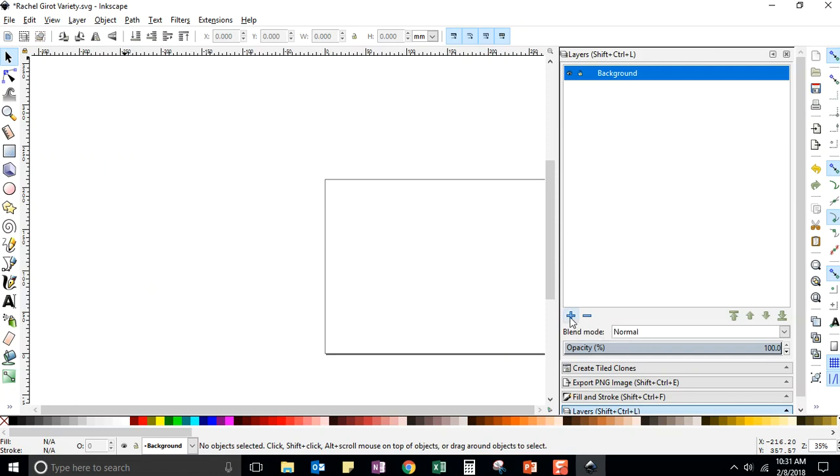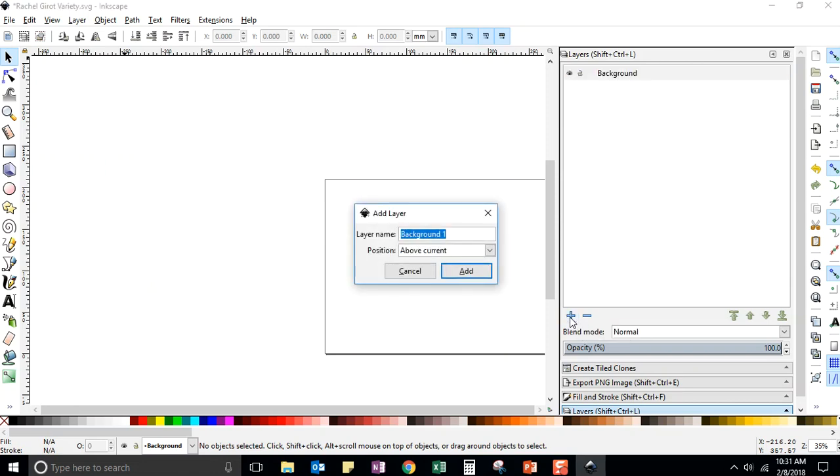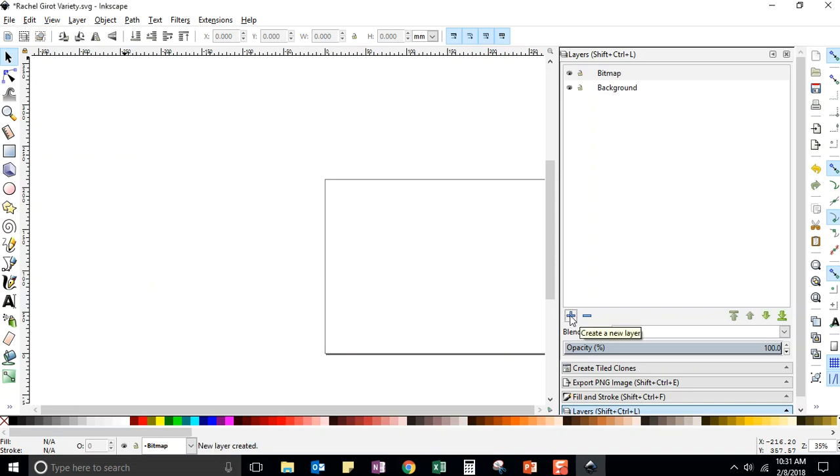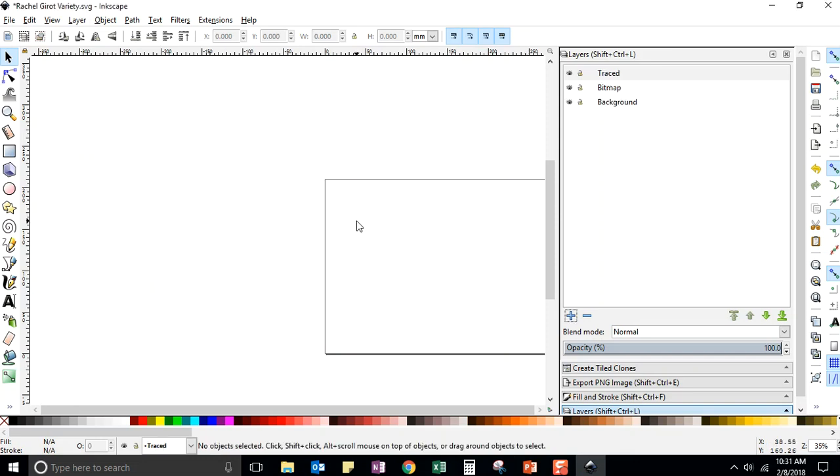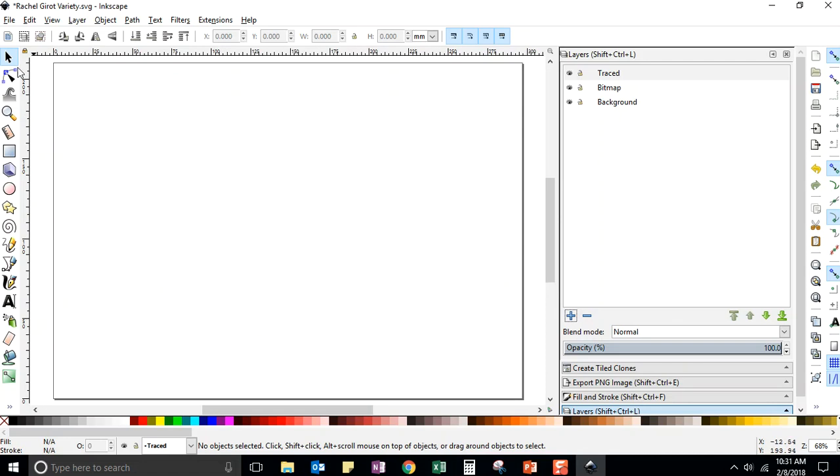And then hit your plus to create a new layer and you're going to call this Bitmap and hit enter and hit your plus one more time. And this one you will call Traced. And hit enter. And now we're all set up. Do you remember what number to make this to fit into your window? 5. Click Save.